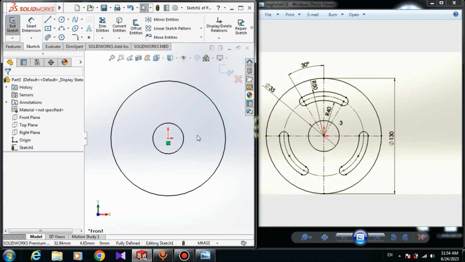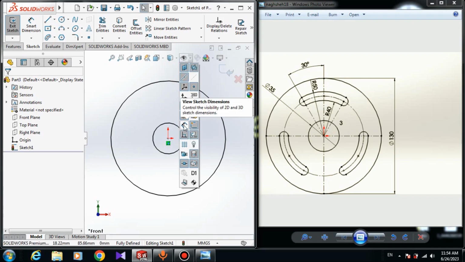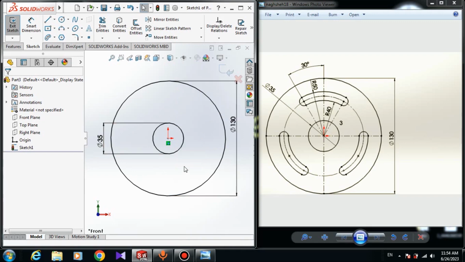If you can't see the dimensions and relations, just come here to Hide and Show Items and choose View Sketch Dimensions, and the dimensions will be shown on the screen.